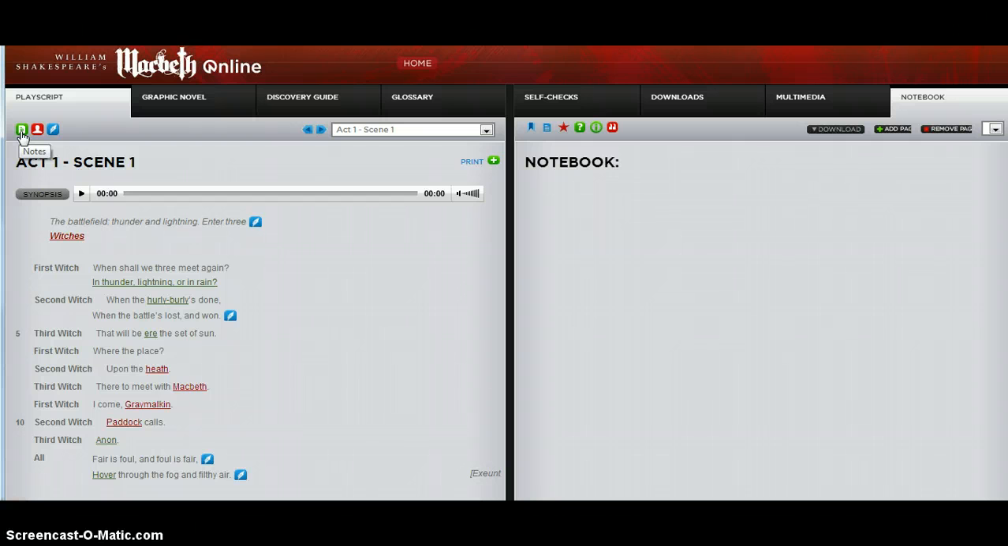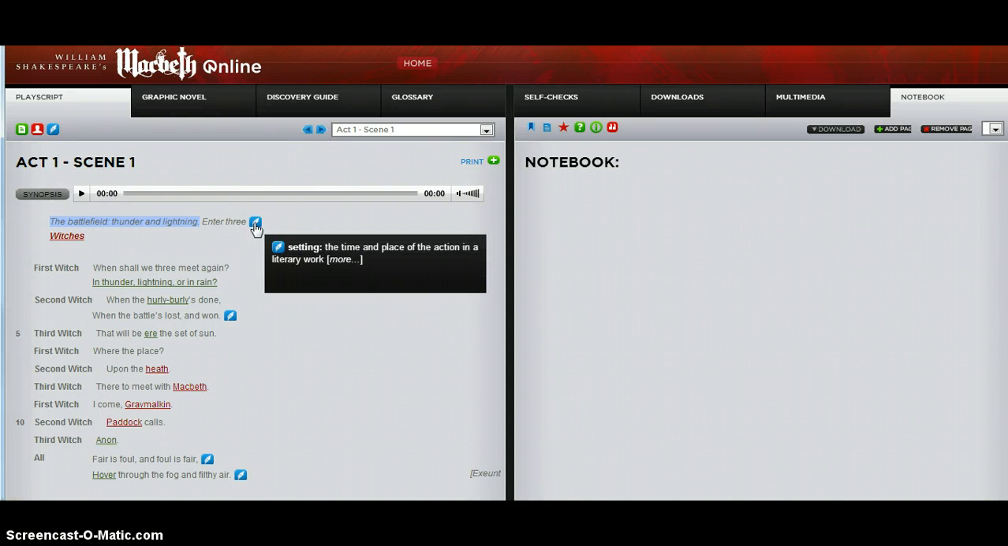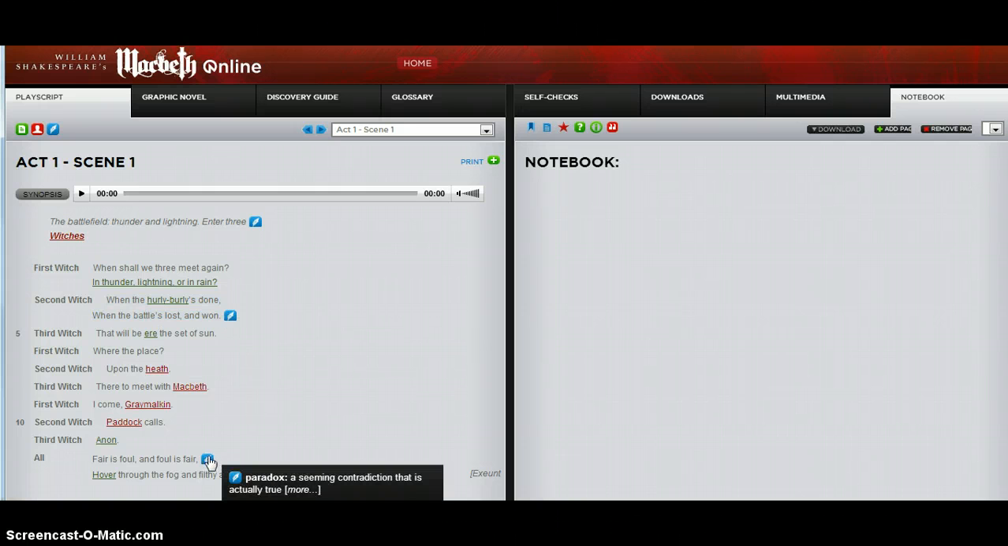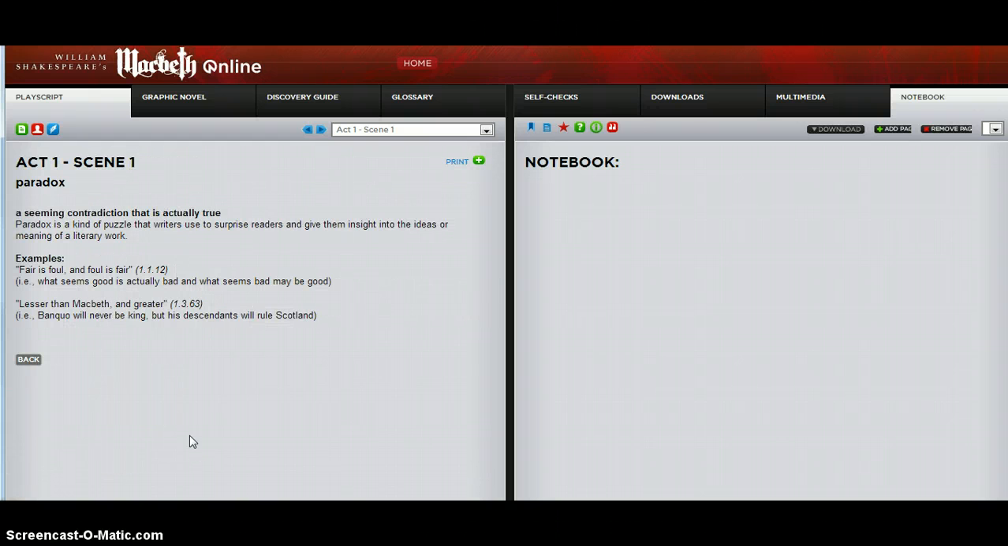These little buttons are very important. The notes, the red one is names and places, and the blue one with the white quill pen is literary devices. This is what you're going to be using quite a bit for the course. If you just hover over top of one of them, you will see that this literary device is setting. This one is rhyme. This one is paradox. So if you want further information, click on it. It gives you an explanation of what a paradox is and some examples from the play.